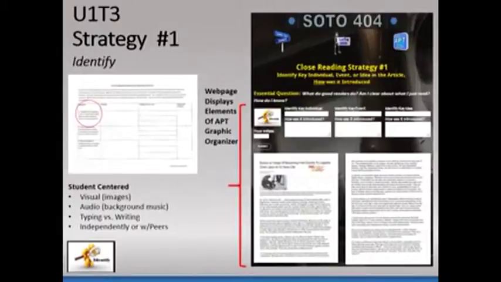So here is strategy number 1, identify. Along the left, I am showing the RCD graphic organizer I used as a basis for these task activities. I have the section supported by this activity circled in red. On the right, the web page displays elements of the APT graphic organizer. This supports COSTIS Level 2 processing.